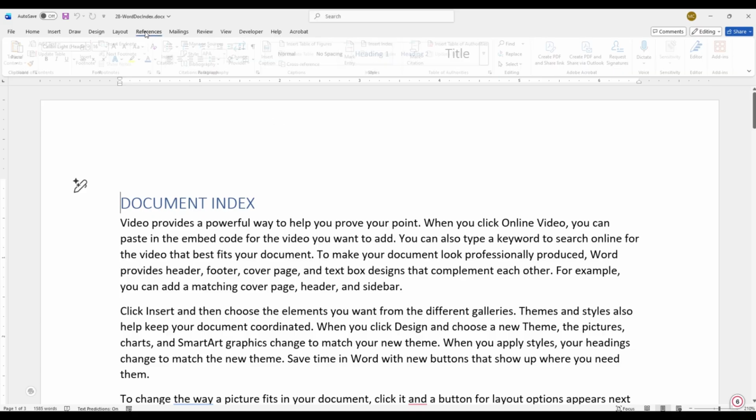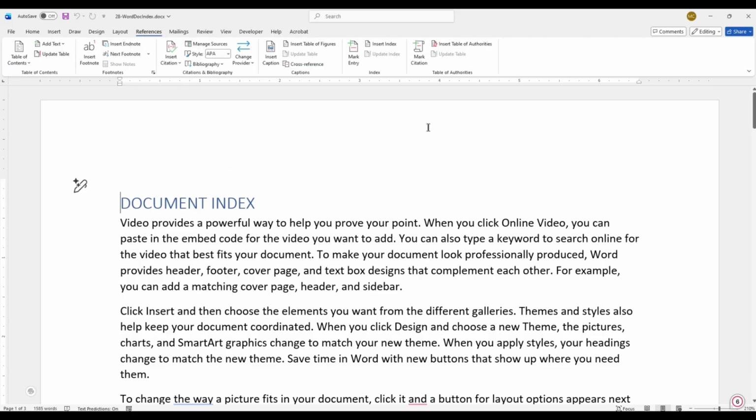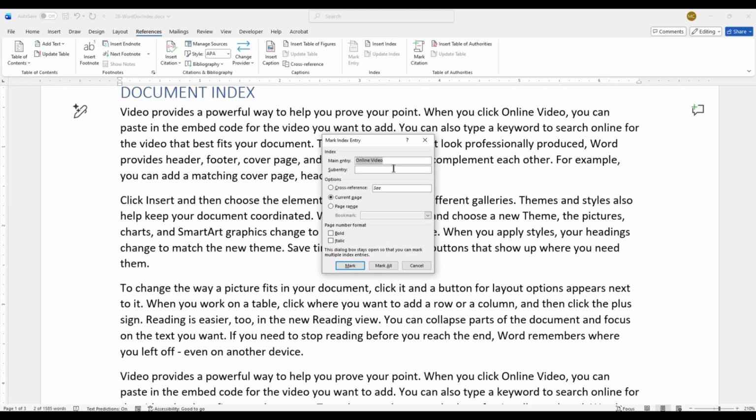So we need to go over here to the References tab. And then if you look over here under Index, we have an option to start building it out. So let's just highlight online video. We'll select Mark Entry. And now you can see it has main entry indicated as online video. We could add a sub entry if we want to, but we don't need to right now.